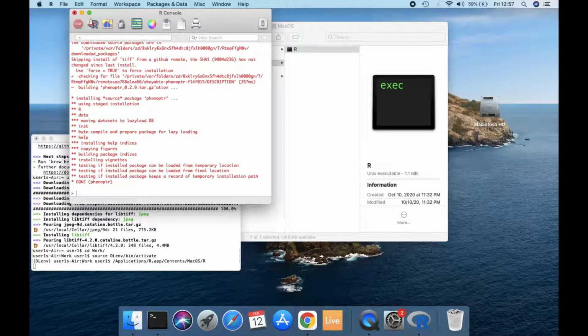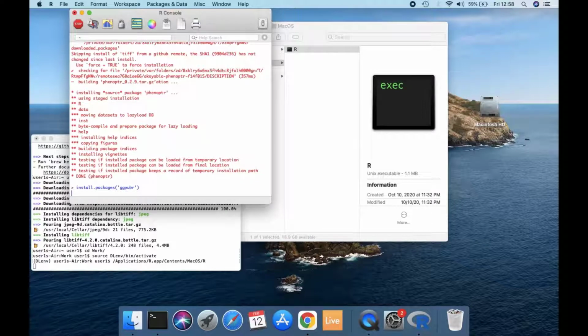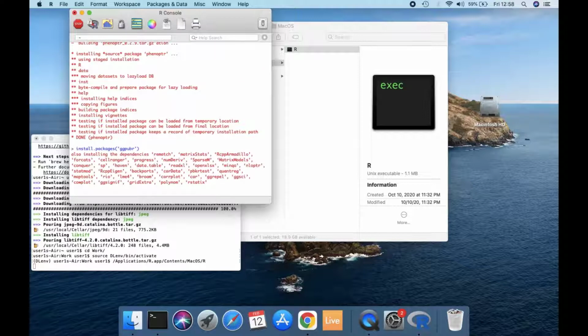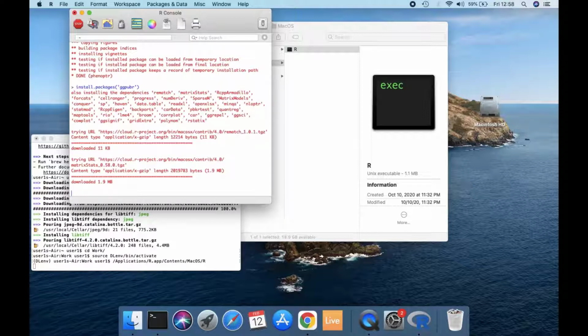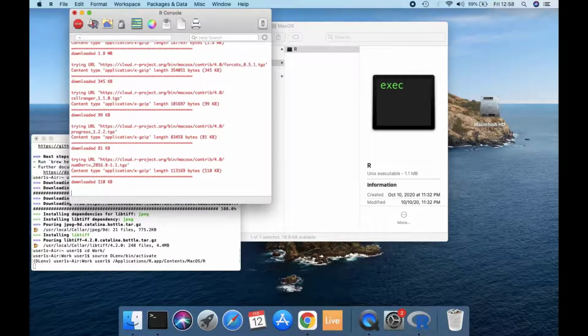All right, so now everything is done. We are just going to install one final package that we're going to use in the R codes so it's going to run correctly. So I'm going to use install.packages again, and the name of this one is ggpubr, ggpubr, enter, and it's going to install it. So I'm going to speed up the video again.